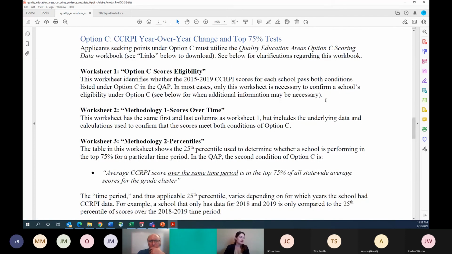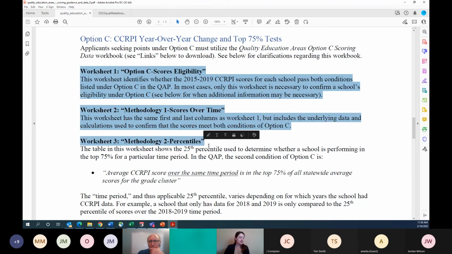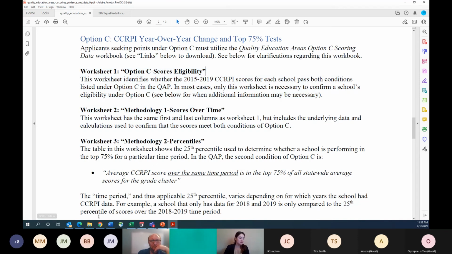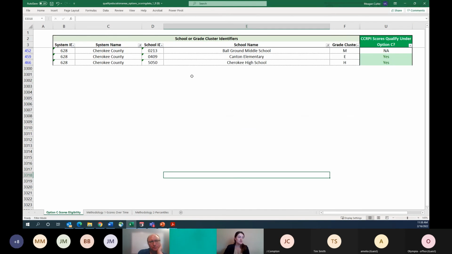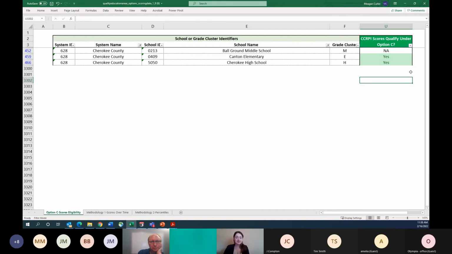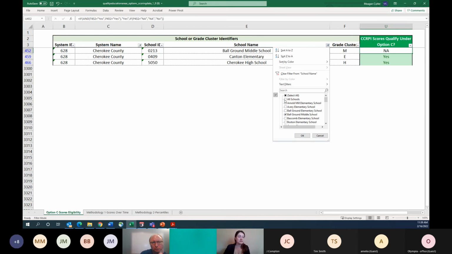So here are the instructions for option C, and it explains what each worksheet is. We have the first one, which is the scores eligibility sheet. That is here. So all this sheet is going to show is the school's identifiers, the system ID and name, school ID and name, and grade cluster, with E for elementary, M for middle school, and H for high school. And then this column here saying yes or no, you qualify under option C, or NA, meaning that there isn't sufficient data to qualify under option C, meaning that it's not that the scores are too low, it's that there are not enough scores available for option C. So in that case, we would use the cluster level data.